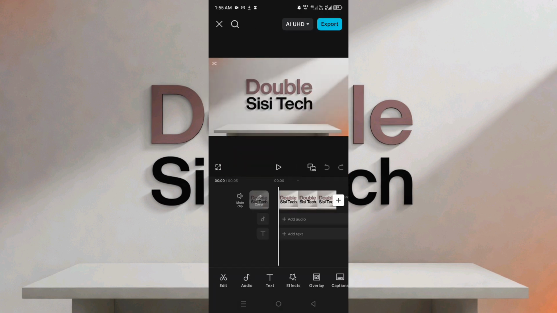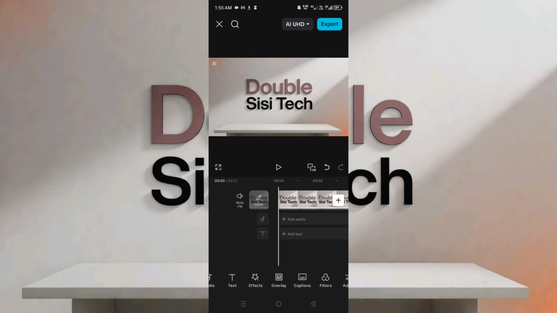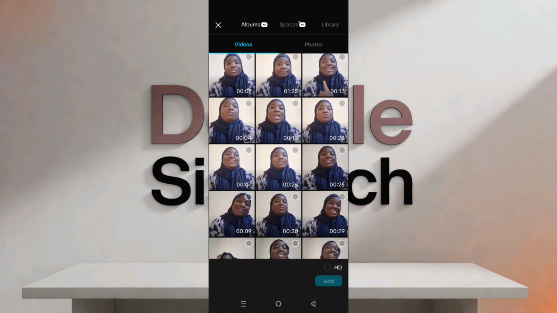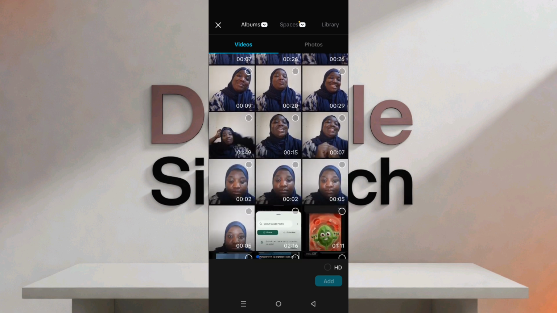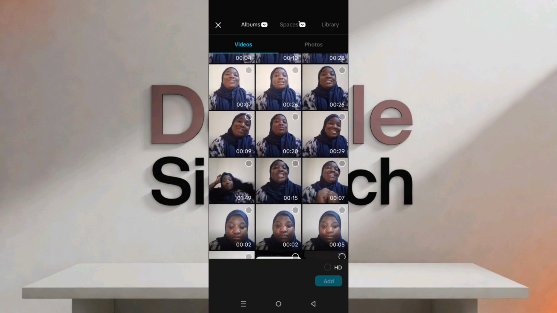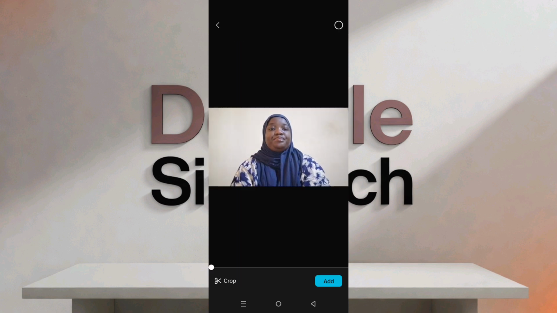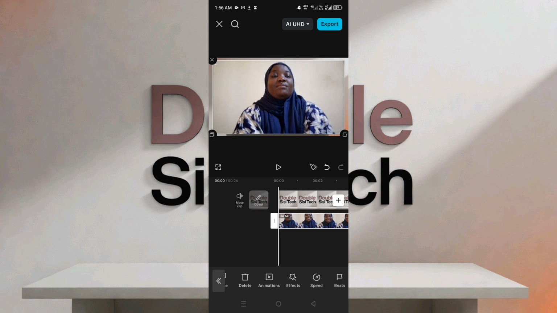Next, you are going to drag the image. Make sure it is the length of your video. For example, if your video is 20 minutes, make sure the length of your image is 20 minutes. Next, go to overlay, click on overlay and bring in the video you recorded in your natural habitat. That is your natural environment. So I'm just going to search for that video and bring it here. Okay, I think it's this one. I'm just going to click on add. And now my video is now there as an overlay.